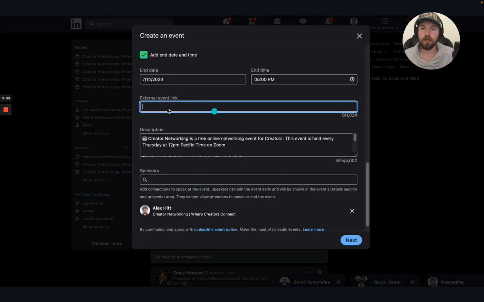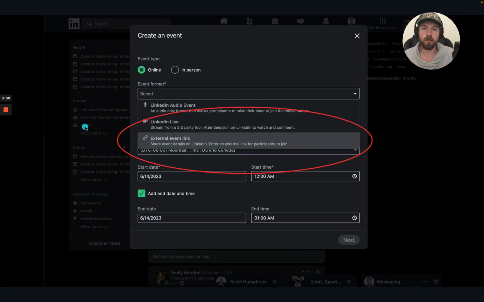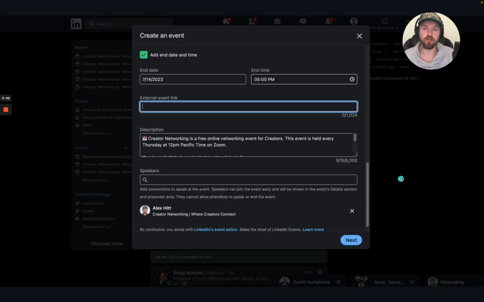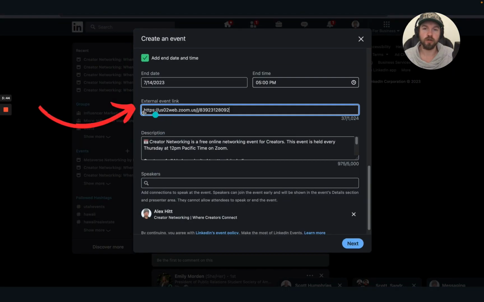Where it says external link, that external link we want to be our Zoom room. So in external link, put your Zoom room. Plan the Zoom room you're going to use, and then paste the link to that Zoom room in your external event link. Then you want to do the description of your event.